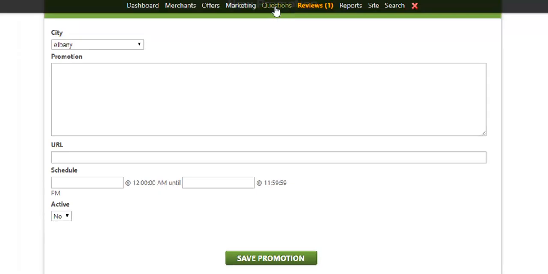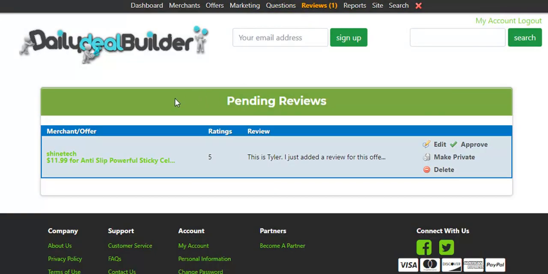You can activate questions so your users can submit questions directly to you here, completely optional. Same with reviews. You can go in and turn reviews on so people can submit reviews of products. They'll show up. You can edit, approve, make private, or delete. Optional to have turned on or off.